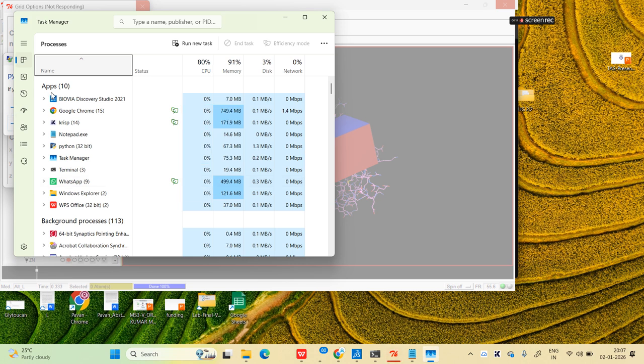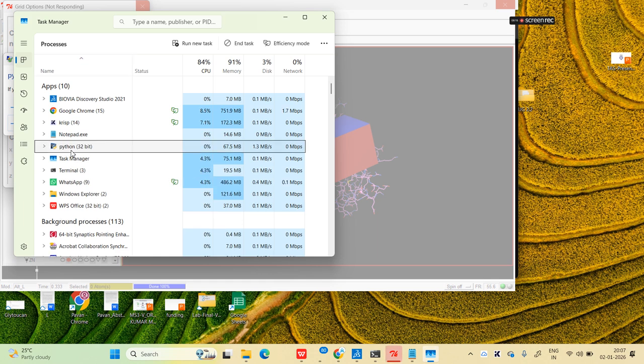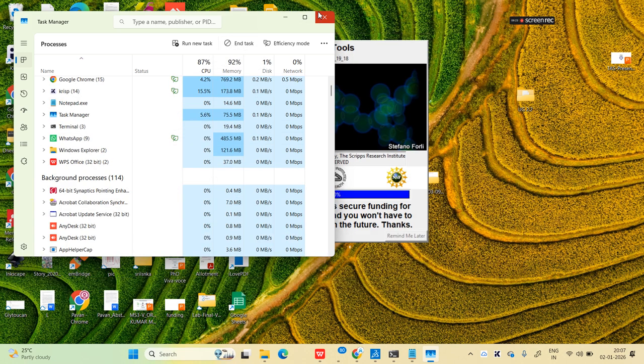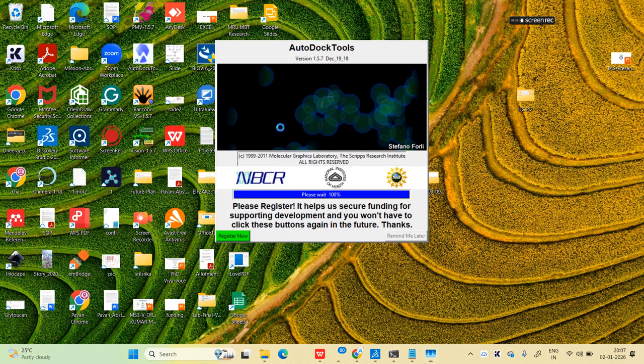Okay, we just check here whether we have this Python one, which is actually related to the Autodoc tools. So I will click on end task. You can see that one has disappeared. Now the fresh one is loading.